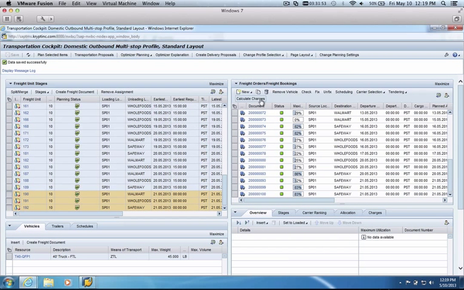And then I calculate the charges. So the system will tell me what the different charge types are that would be charged to me based on JB Hunt's rate cards.